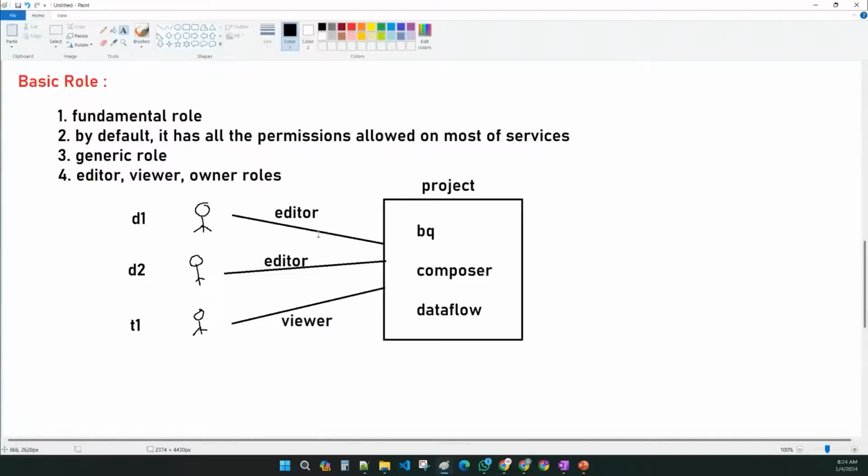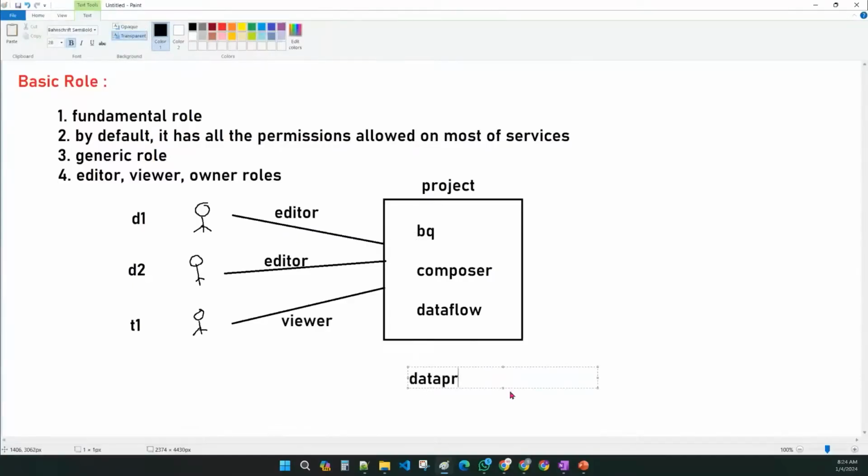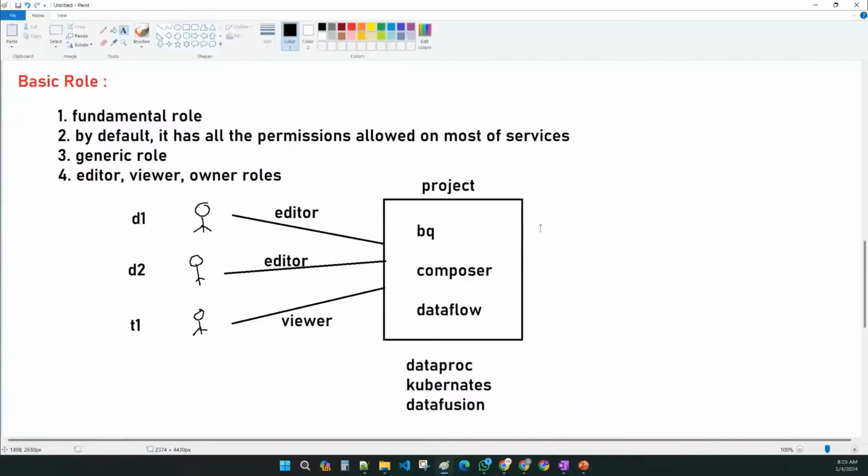So if I provide him the basic editor role, he will not only have access to these services, unnecessarily he will have access to the other services like Dataproc, Kubernetes, Dataflow, Data Fusion, Cloud Functions. So plenty of services are there in the GCP. They will have access to not only these services, but all the services, including this three plus this three.